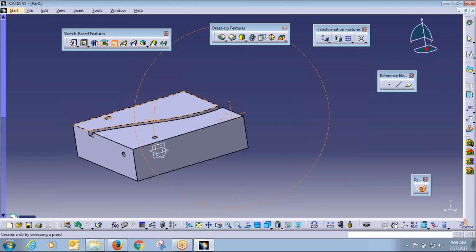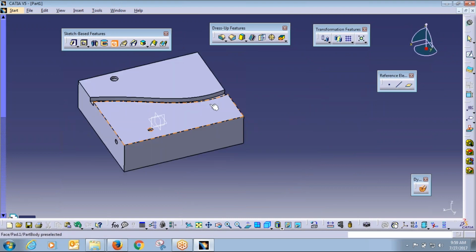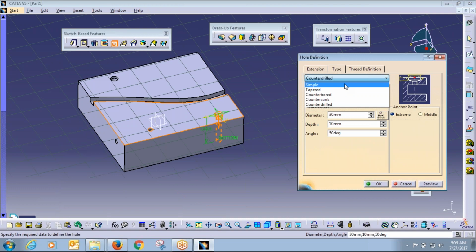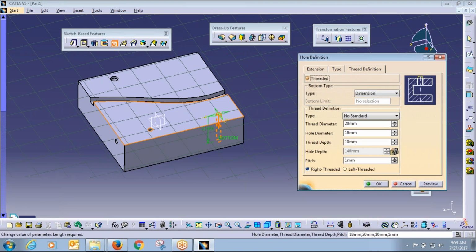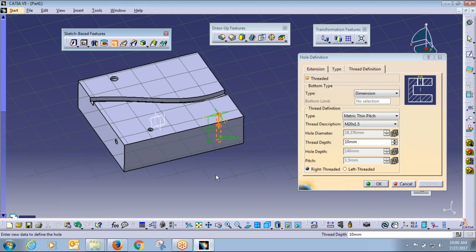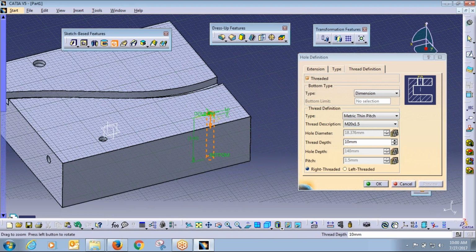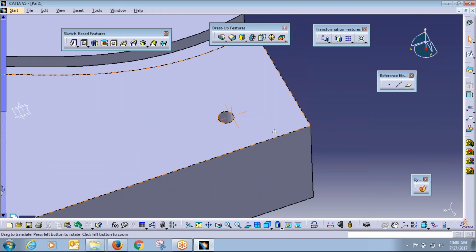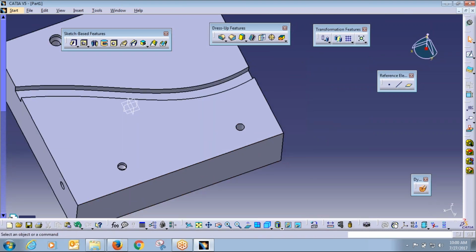We can create a simple hole with threads, a threaded hole. There are some metric thin, metric thick pitches as per the standards. See here, the only thing is that the threads will not be visible. These are called virtual threads. But when we take drafting of this particular part, there it will show that there is a thread. If I generate some NC program for CAM, there also it will create the threads.